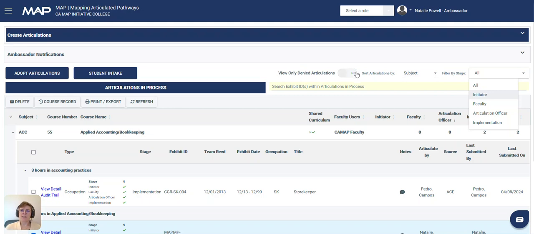You can select this toggle to view any denied articulations, or you can change the automatic way that it sorts. If you'd like to search by exhibit ID, you can do that here. And down below, you'll notice a few different buttons. This delete button is only accessible by the ambassador and the initiator to remove articulations.